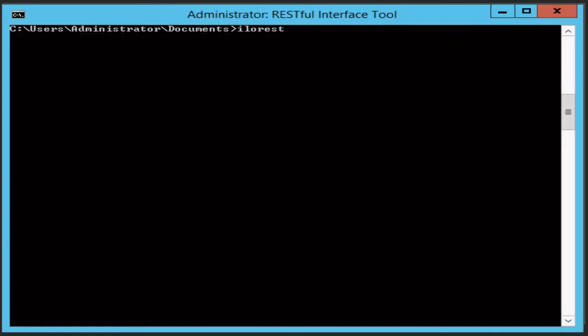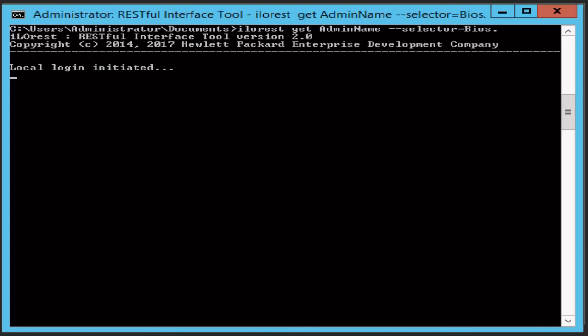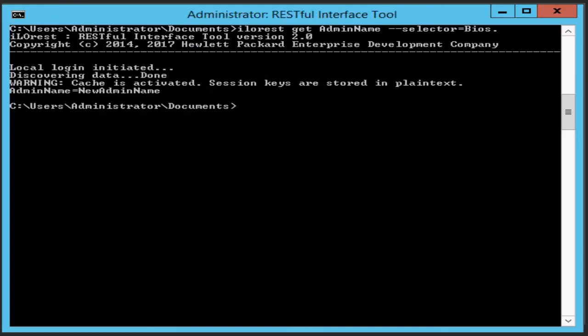Now that we've committed some things, let's perform an iLOREST get instead of a save to make sure that the admin name has indeed been changed. So we're going to log in now and see that the admin name is now new admin name.